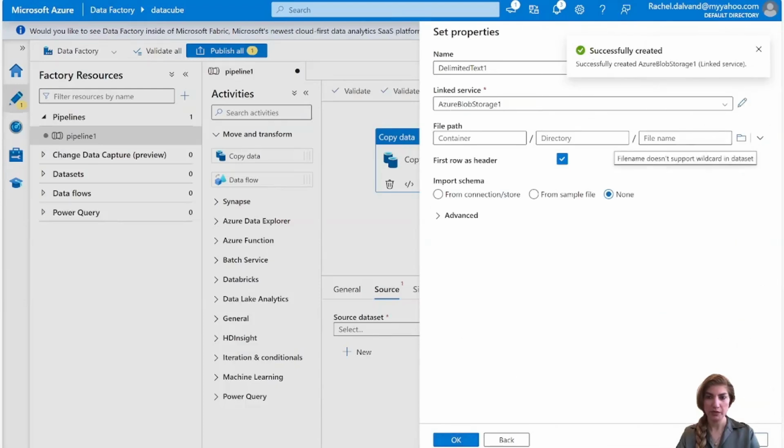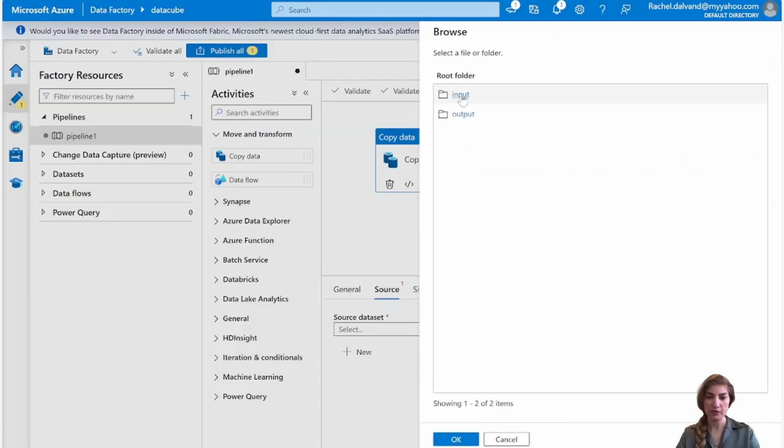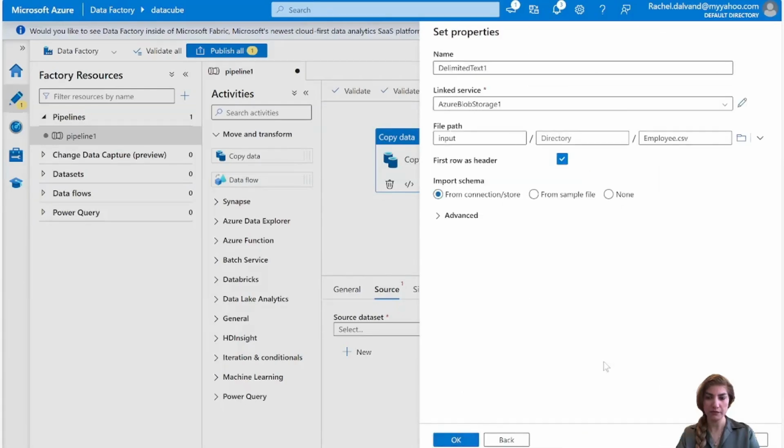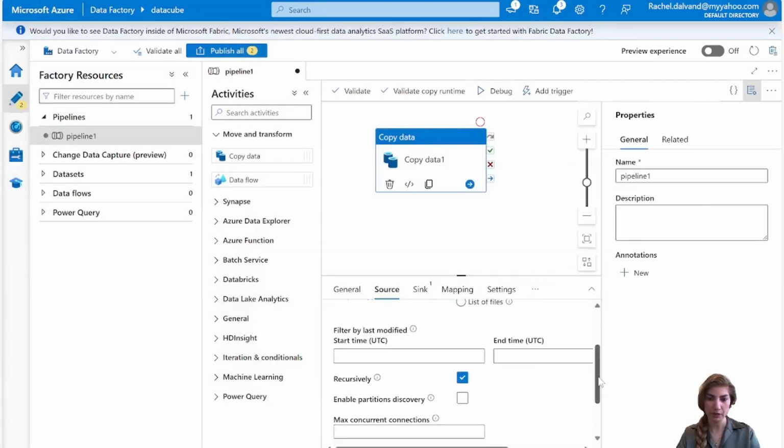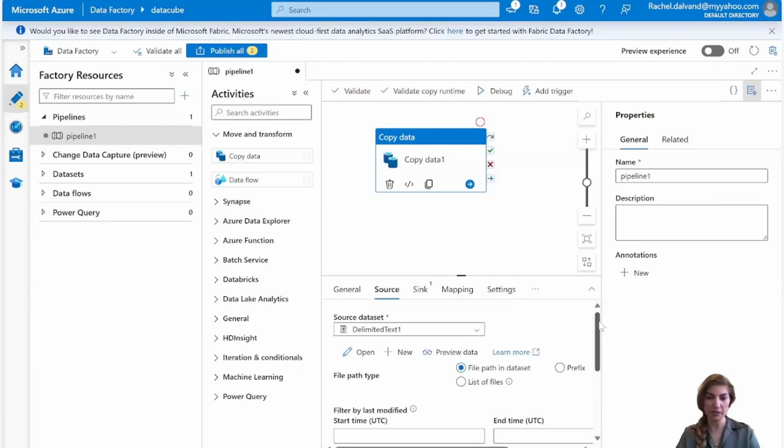Okay, it's been created successfully. Now we need to check the file path as well, for it is in input, and this is the CSV file. Okay, it looks fine. Then the next step is for the sink.